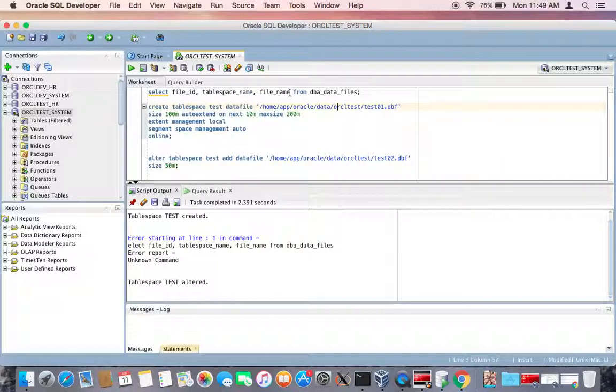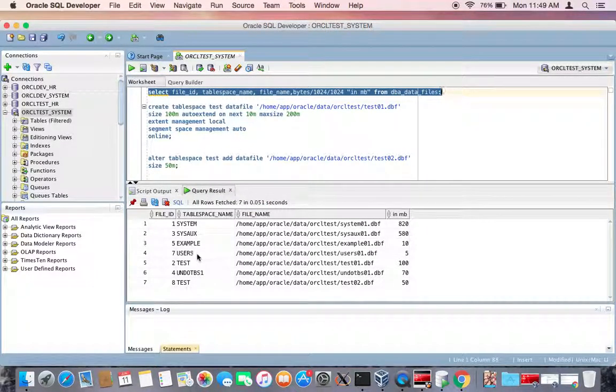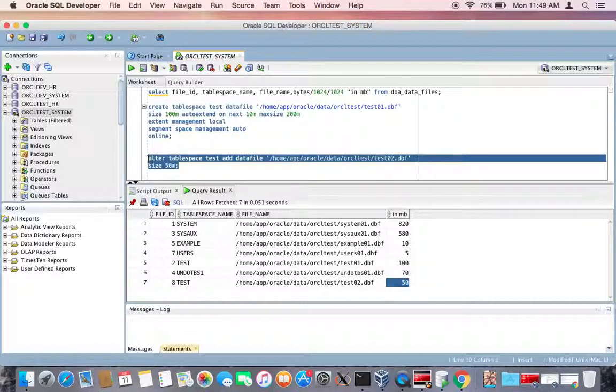So I'm going to show you here again. Actually, let me add one more column to this because I want to show you this size. Here we have test and test. The first one we created was 100 megabytes, because here is where we see that. The next one is 50, because that's what we wanted it to be here.